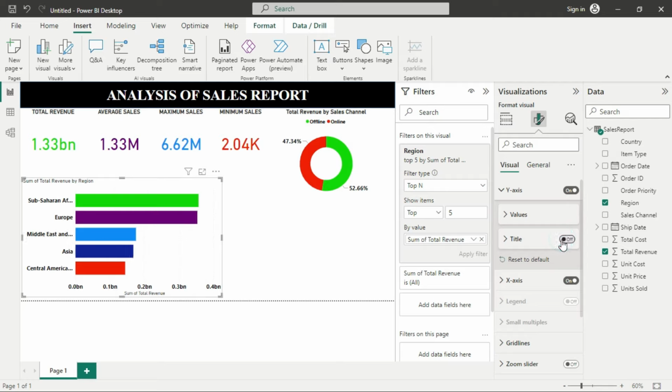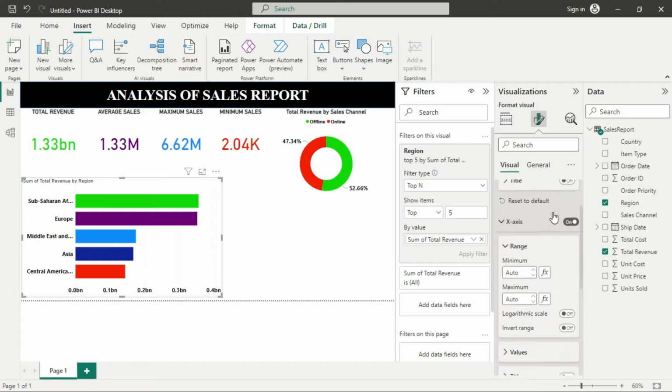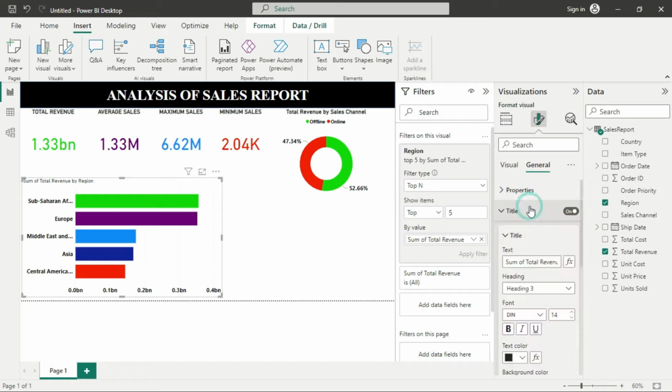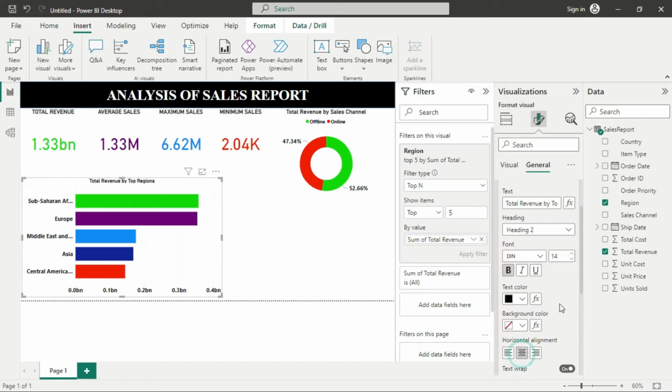Then I'll put off the titles. Right, then let me go to general and make the main title total revenue by top 5 regions. Okay, change to H2, make it bold, then dark black, position it at the center, font size to 16. Right, so I think this is cool.